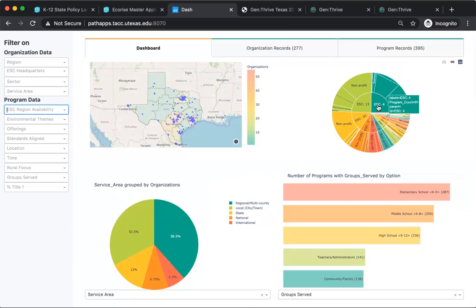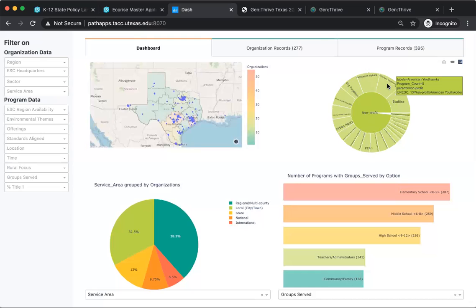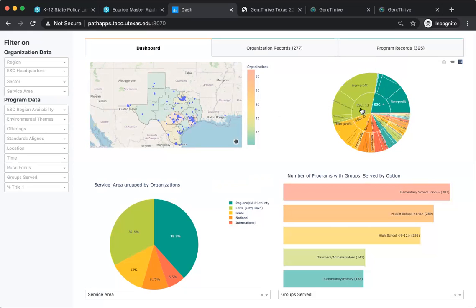But here, you can see, show me everything in Education Service Center 13. And then it shows you which ones are nonprofits, which ones are government. Show me all the nonprofits. And then it shows you all the different organizations. So you can very quickly see which organizations are available through a more visual display than the exporting tables.